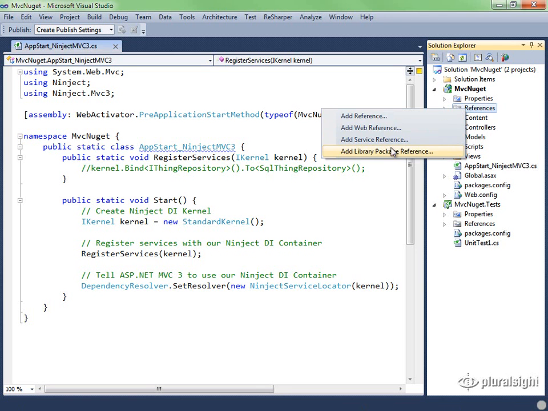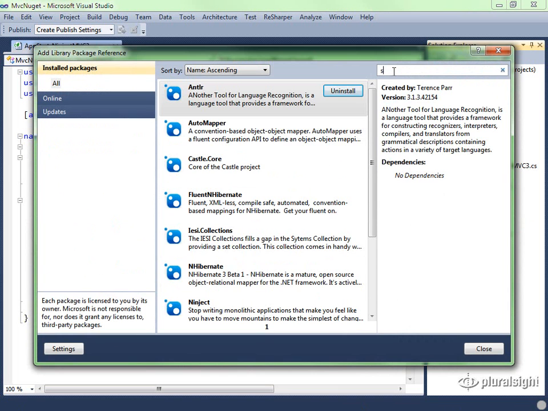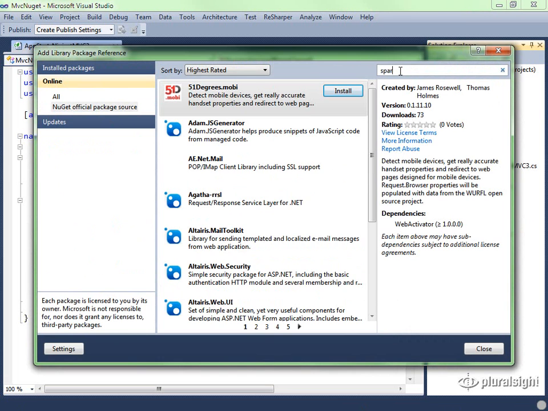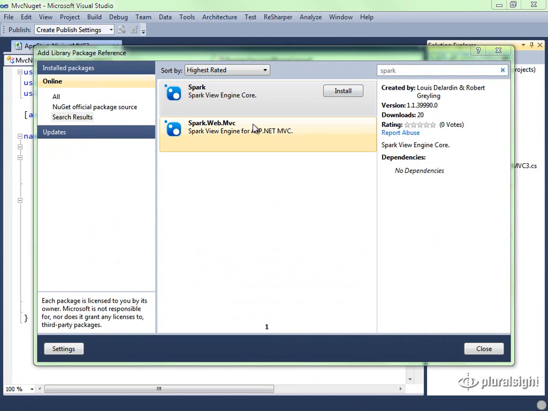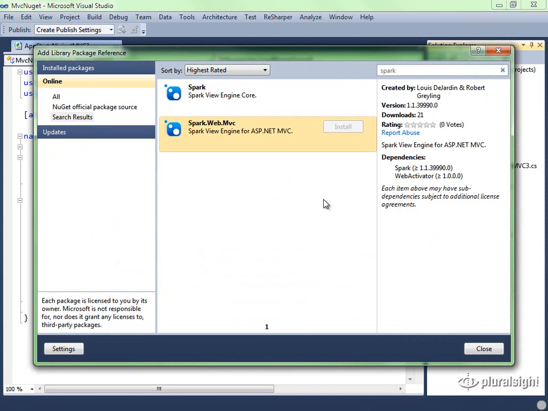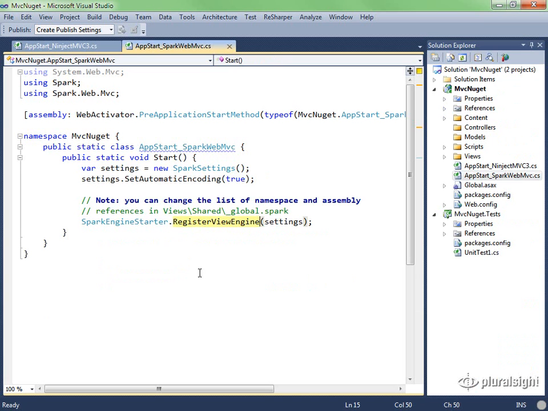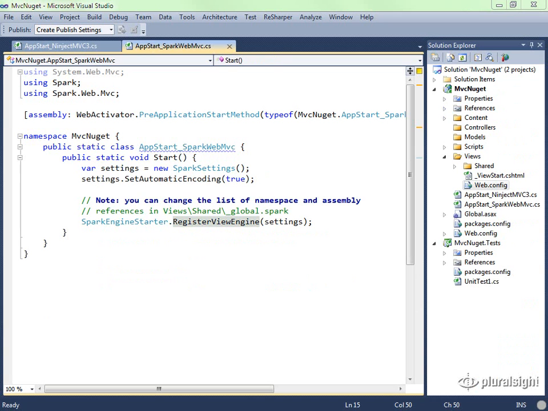Let's try one more example. Let's add a package reference for Spark. Spark is another view engine that's available for MVC3. And so let's install the view engine. And that's finished. And what you'll notice is that we have another app start, this time for Spark. Inside of here is registration information specific to Spark. So with the web activator and this startup code, you're allowed to have multiple classes that contain pre-application startup code to get things registered and bootstrapped for you.